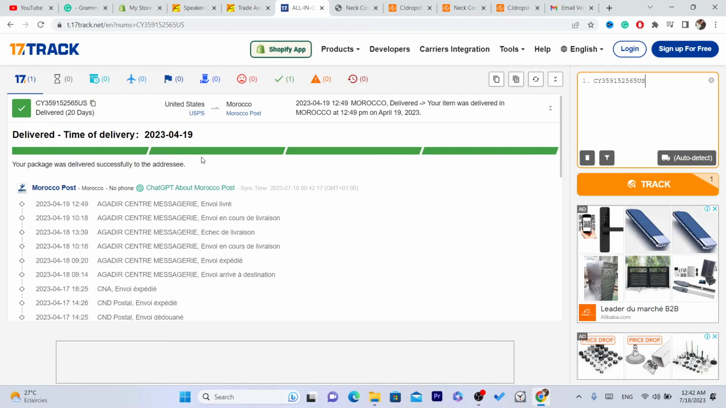Okay guys, this is very easy. All you have to do is follow the exact steps, and that's exactly how you can buy a single product from Alibaba.